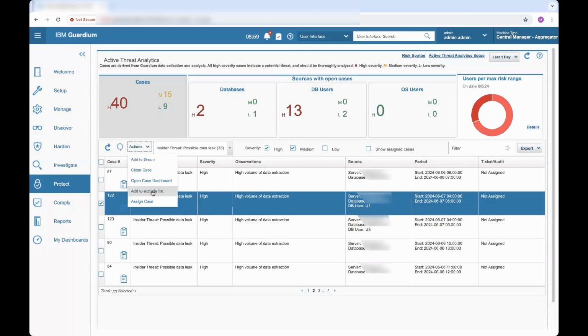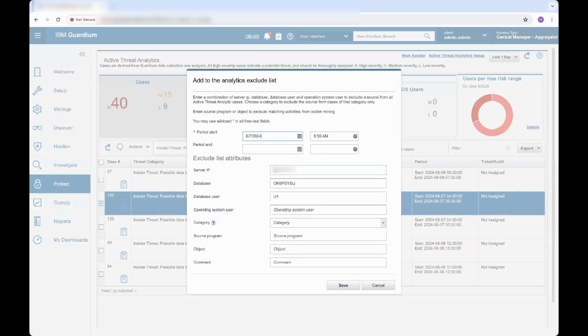Then you can add items to the exclusion list. This is the same thing which we saw on the ATA setup page. So now the server IP and database user are pre-populated as per your case details. So you simply click save. And then going forward, for this server IP, this database on this server with these database users, no threat cases would be detected because I trust this.